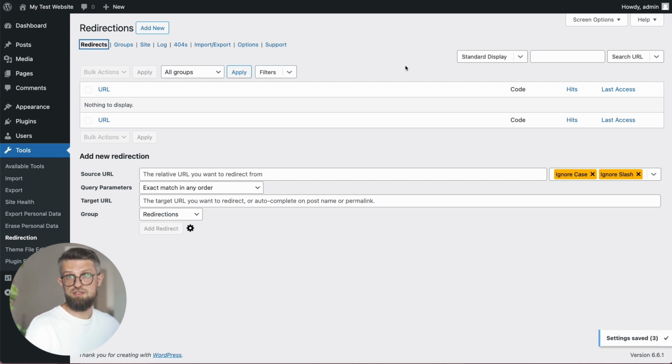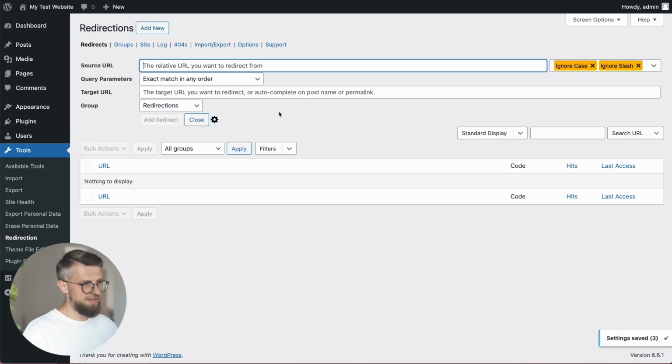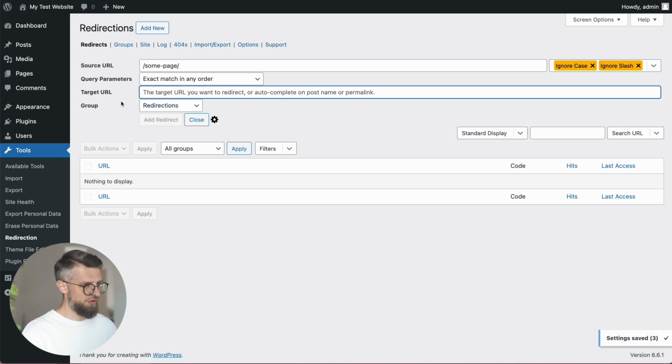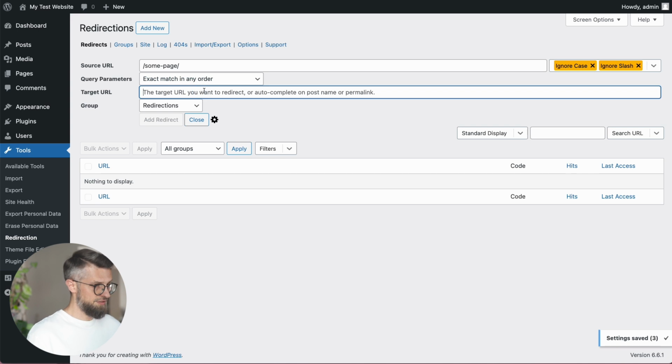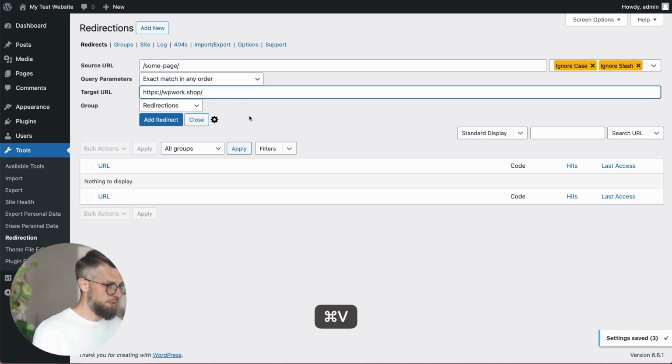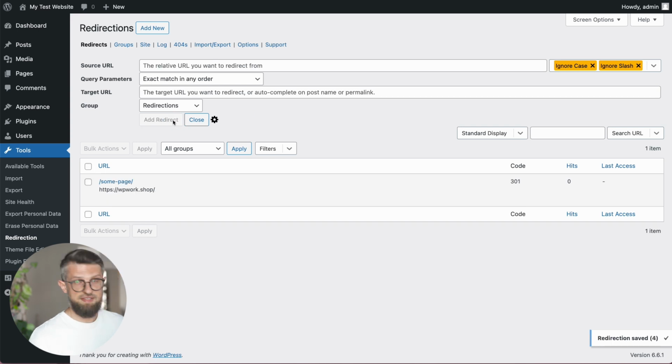Let's start with the first case, so linking out. Okay, this is simple, just add new, and the source is the address that you want to redirect. Let me just give you a quick example. Some page. And the target URL, well, it is the target. So, since we are going to be linking out, let's just paste in the address of the site. Just let's put wpwork.shop, and once I set a redirect like that, a subpage that's called some page within my website is going to be redirecting out to my website at wpwork.shop.